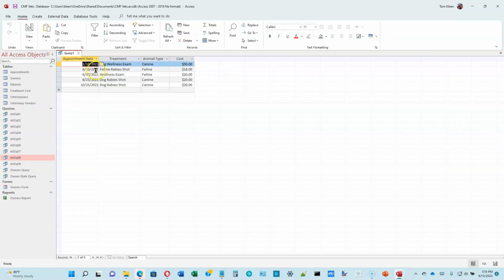And what we get back is 5 rows. This should match what you see at the bottom of page 2-31. And they're sorted by appointment date, but we have 2 dates that are the same. We have 2 appointments on 6:30. And because there's a tie there, the tiebreaker is going to be the treatment column, and that's going to be in ascending order or alphabetical order as well. And since F comes before W, that row is going to appear first in our results.